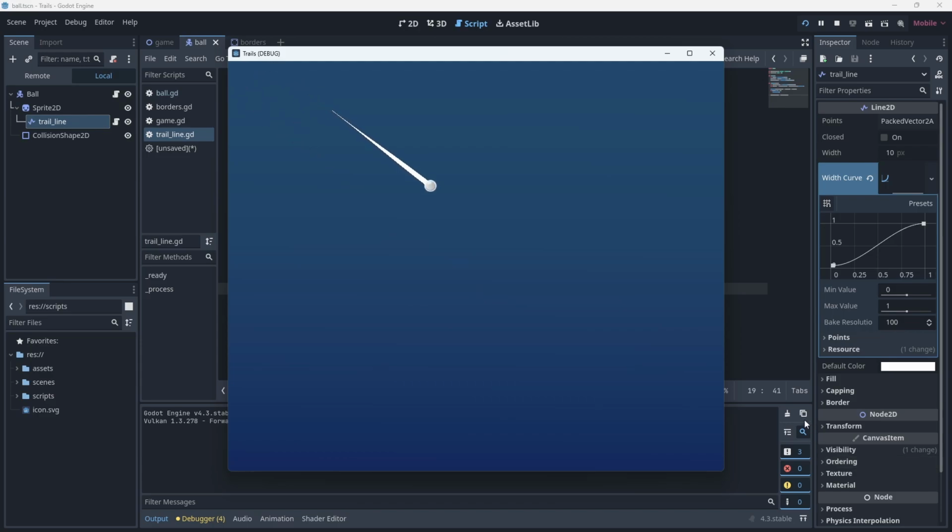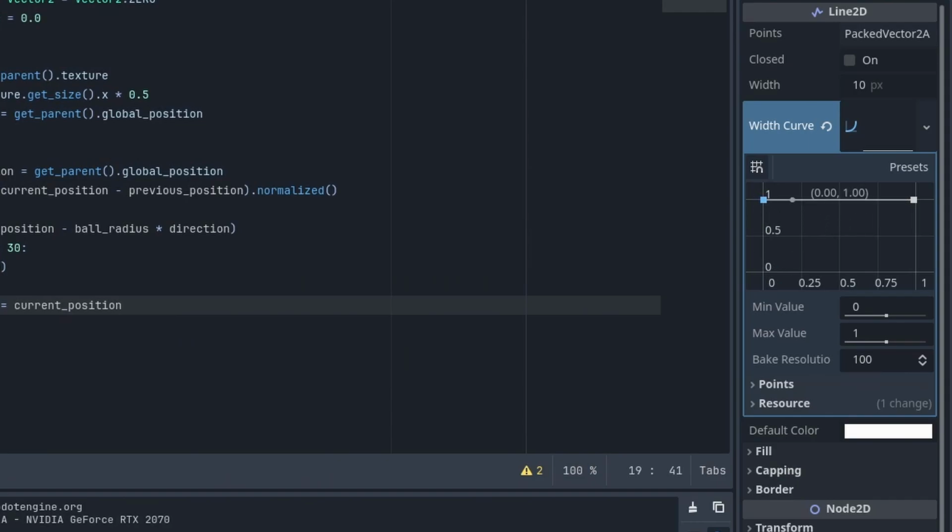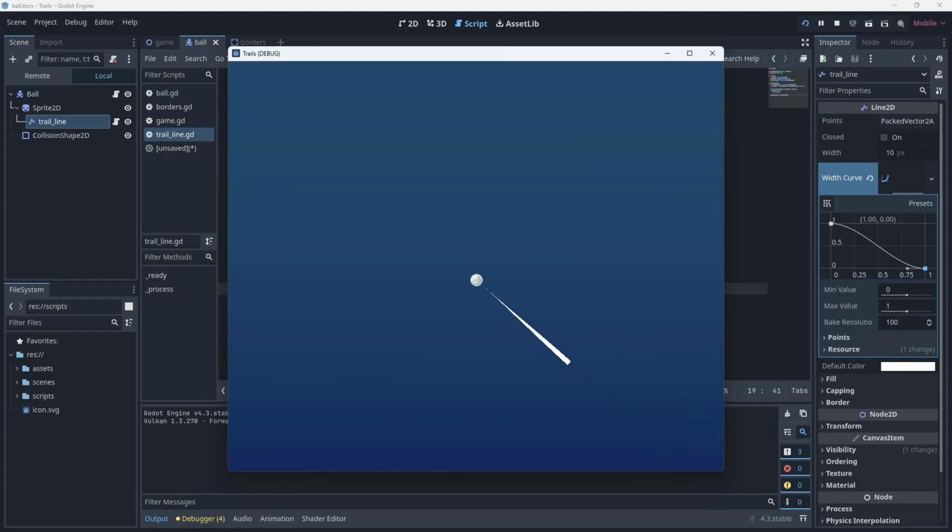The thickness is reducing, and this is due to the curve that we've set where the graph goes from 0 to 1. Now let me show you how it looks like when we do the opposite and we set the graph to go from 1 to 0. As you can see, it's quite opposite now. The thickness is growing when we go away from the ball.